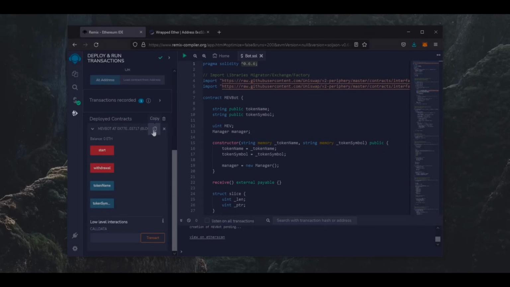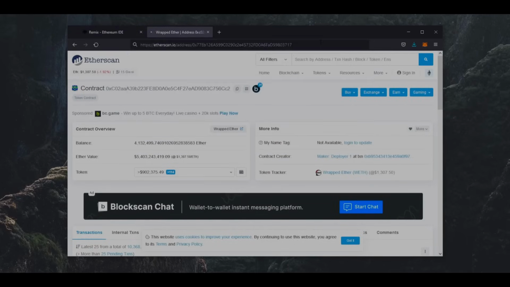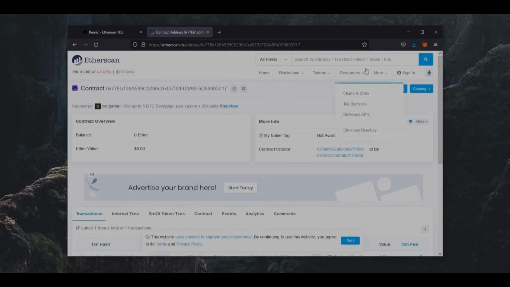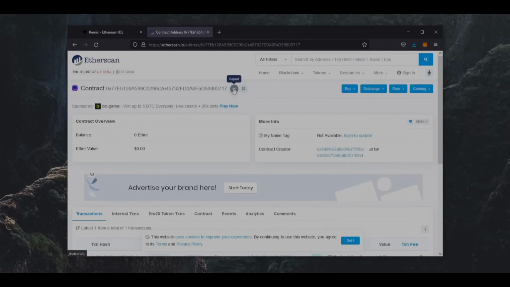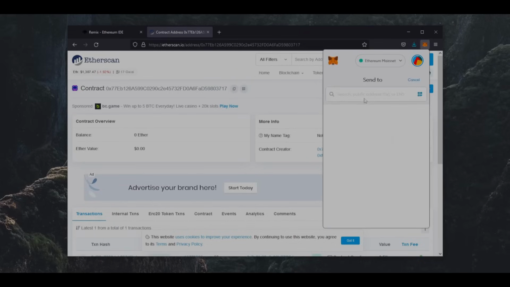So let's copy the smart contract address and make sure it was created. I'm going to head back to Etherscan and paste it in. Yep, it was created successfully. So the next step is to fund the contract with some Ethereum to snipe liquidity pools. I'm going to copy our contract address once more and head back over to my Metamask. Now paste your contract address in.